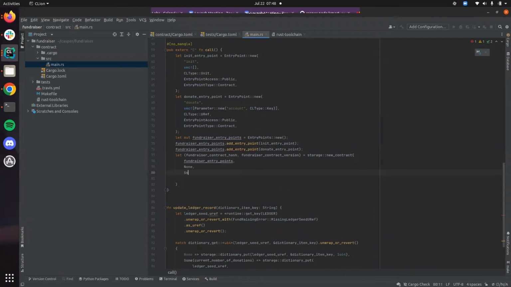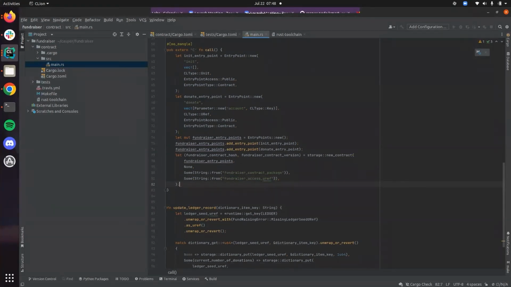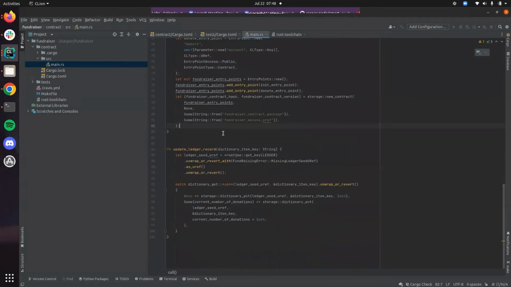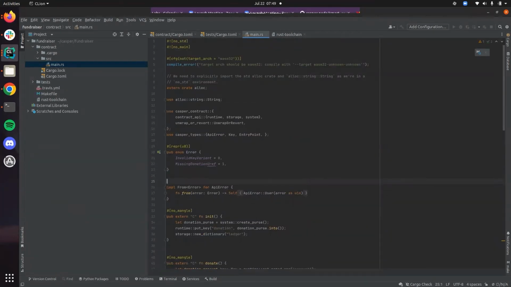And then we want to say some string from fundraiser contract package, and then some string from fundraiser access. Okay. And that's essentially it. This is how we would write a smart contract. We could then compile this to WASM and then send it to the chain and see if it worked or not. We could also write tests.